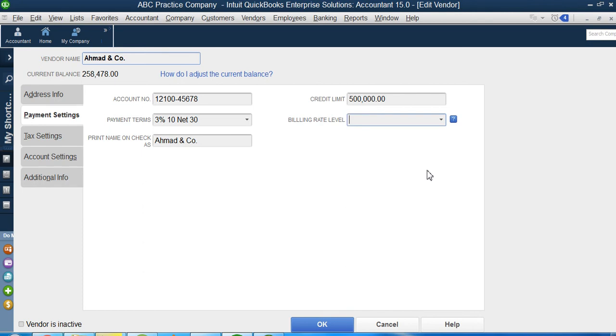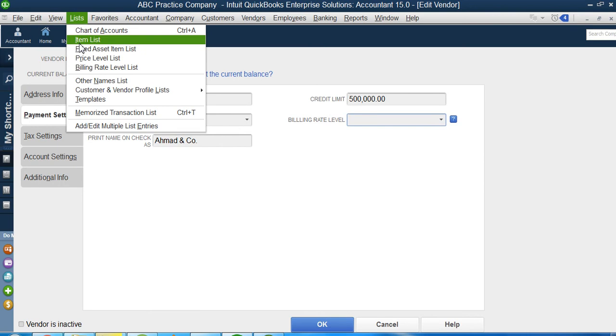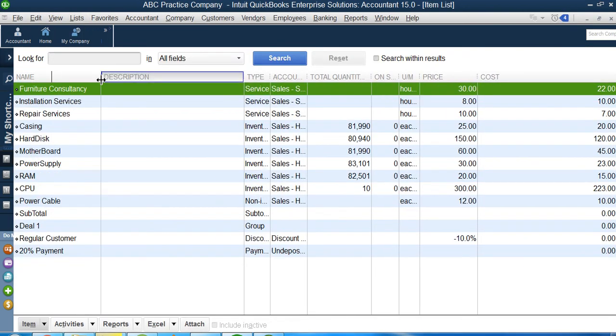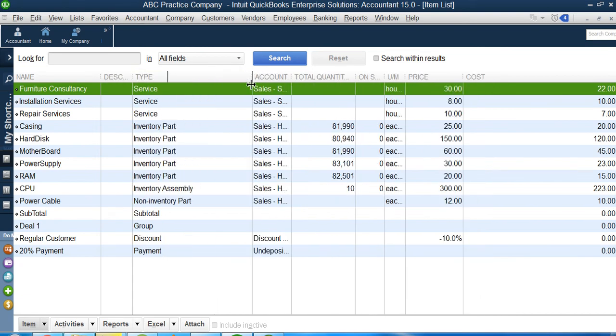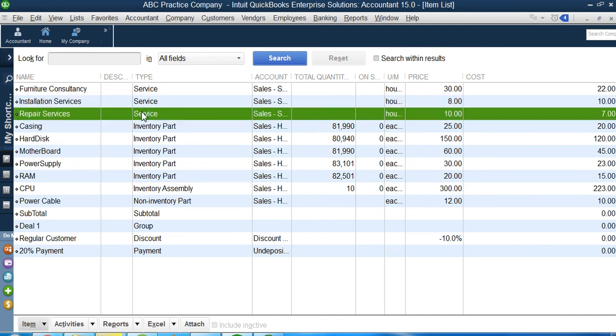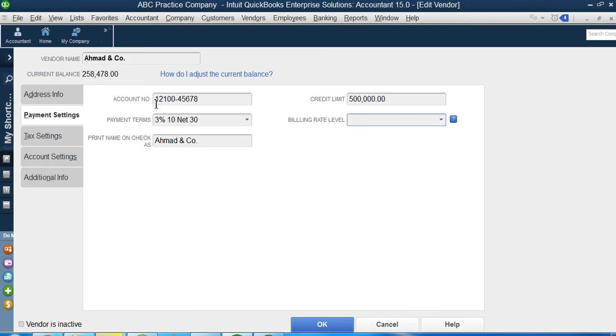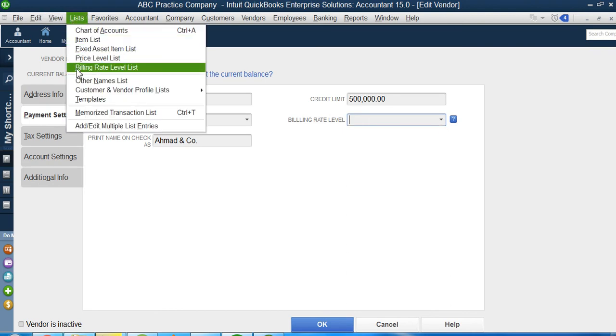Now, if you remember at the time of creating a service item, which we created from the list menu and items, we created some service items here, like furniture consultancy, installation services, repair services. Let's suppose all of these services are taken from another subcontractor, and these services are performed on a customer job. Now, for every service I have my purchase value and my sales value also. So maybe I want to go different from that standard value. That's why I have to use a billing rate here. Let me show you so that you don't get stuck and confused.